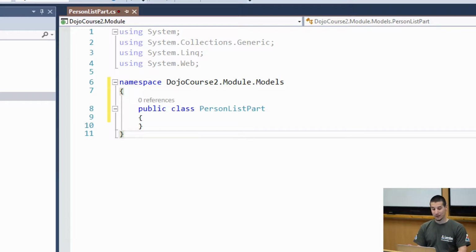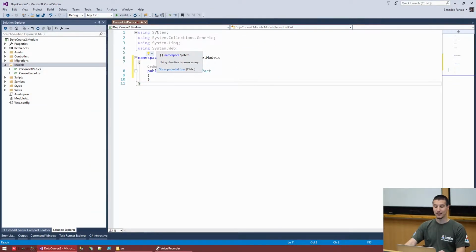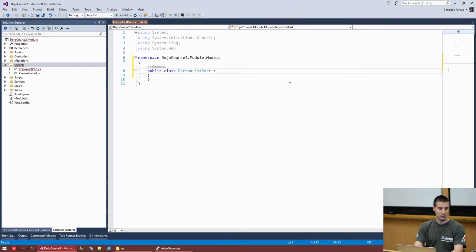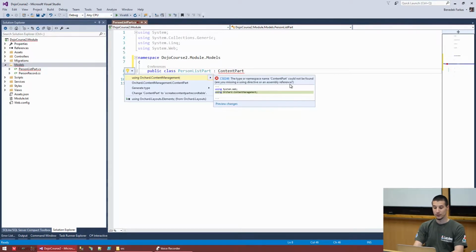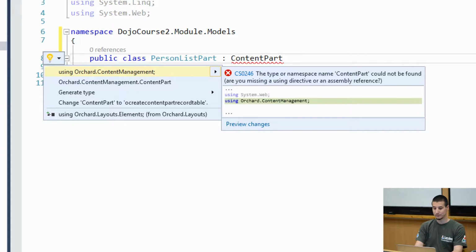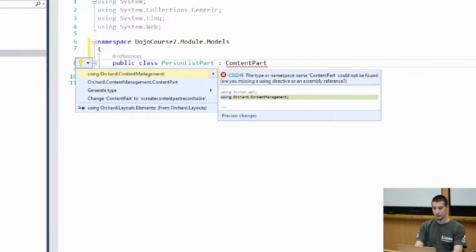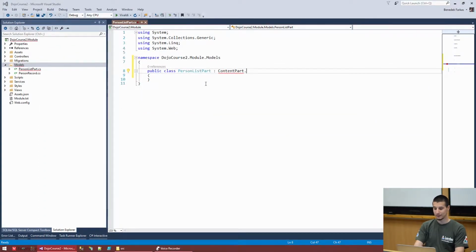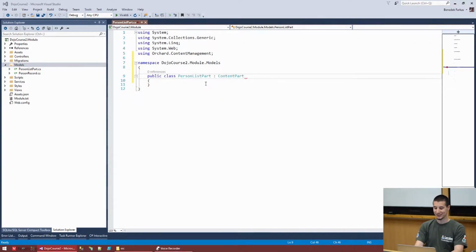Okay, so now we have our content part class, but this is currently just a regular class. It's totally meaningless for Orchard. So what we need to do here is actually declare it as a content part, and the way to do it is basically just saying that this class inherits from ContentPart. And if you hit Ctrl+dot, you will see that you can add the using for Orchard.ContentManagement. So that's what we're going to do.